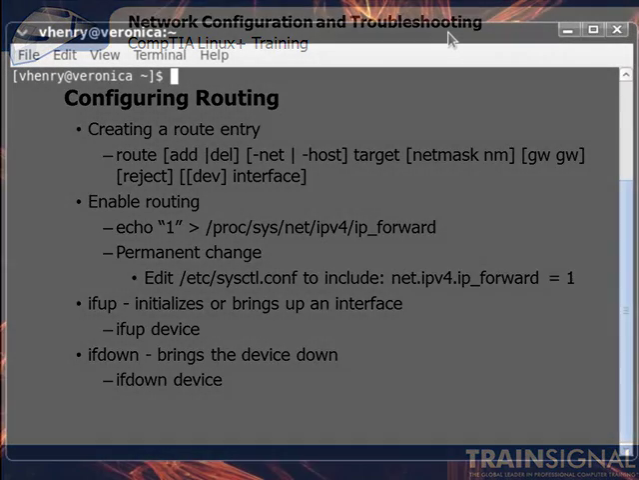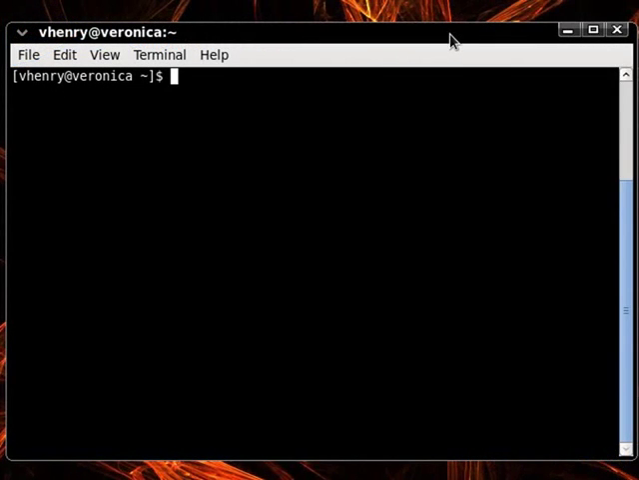Okay, I've cleared our terminal window. And let's try typing in a sample route command. Let's type in route space add, since we're going to add a new route. Then we're going to use the -net option, which indicates a network address, and if you recall, -host will be used for computer. So for a network address, let's just type in 192.168.0.0.